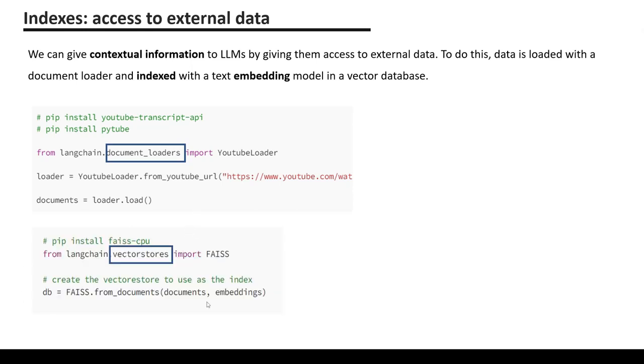Once we have loaded information from the YouTube video, we convert it into a document and store it in the FAISS vector database. At this point, the document, which in this case is the video, is stored as an embedding in FAISS.